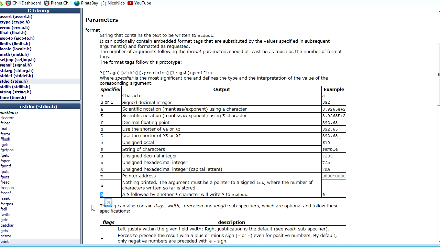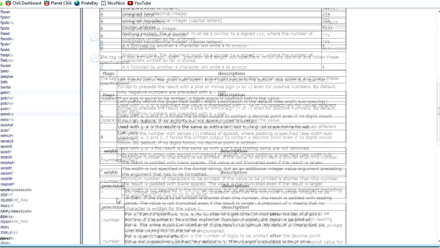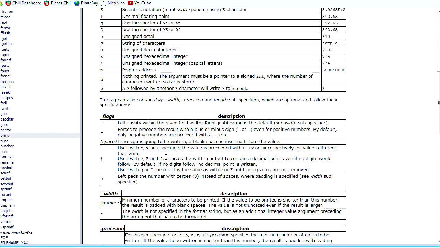And this, if you put a % sign and then another % sign, it'll just put a % sign in there. Because obviously for printf, this % sign indicates a special code. So if you want an actual % in your output, you've got to put %%. Just try it. You'll see what I mean.